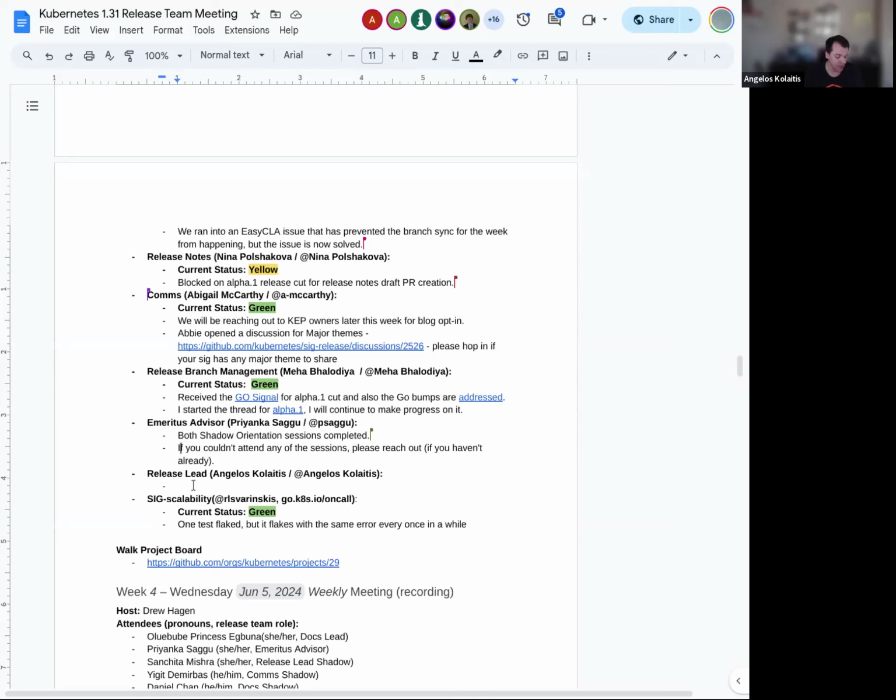For me, I don't have an update myself. We are about a day and a half from the enhancements freeze for 1.31. So a bit nervous, but we'll be doing fine. The enhancements team is doing a great job, and I really like how things are going so far. Any questions for me about anything? If not, I also see the SIG Scalability status is green. They updated a few hours ago. And this concludes the meeting. Last one for today. Any questions? Anyone, anything they would like to talk about in the recording?